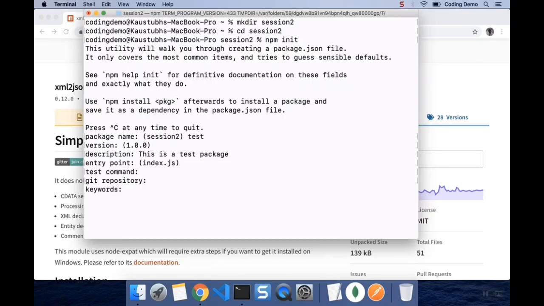This is keywords. Keywords are essential if we publish this package on npmjs.org, npmjs.com, and there it'll be easier for other people to find our packages. So it asks us for keywords. We don't have to put anything at the moment, so I'm just going to press enter.